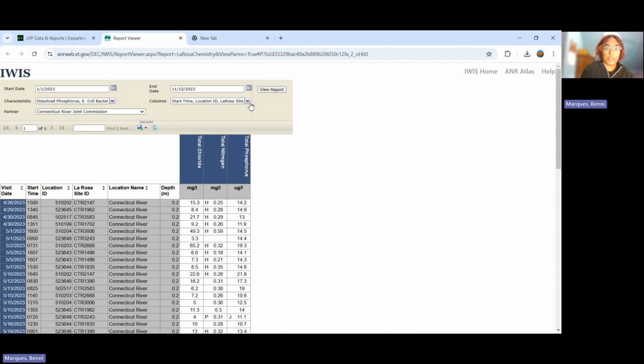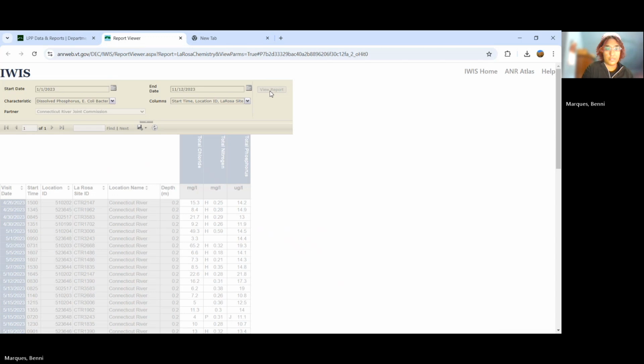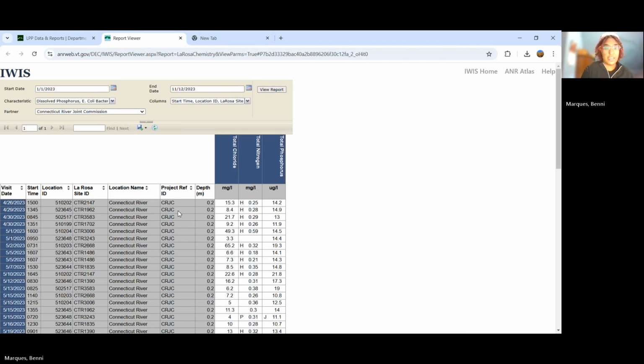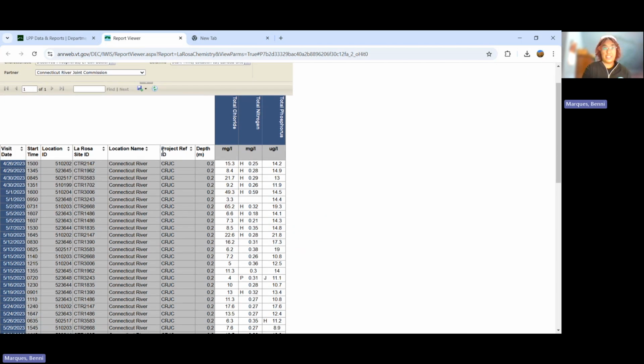So what I'm going to do is I'm going to go into the columns and look for Project Ref ID. So it's right here. I'm going to click View Report. And now we have this additional column, which can tell you what group sampled the site. So a lot of these say Connecticut River Joint Commission.